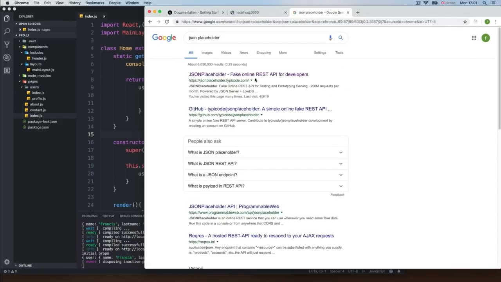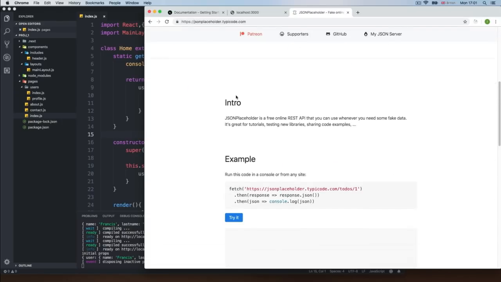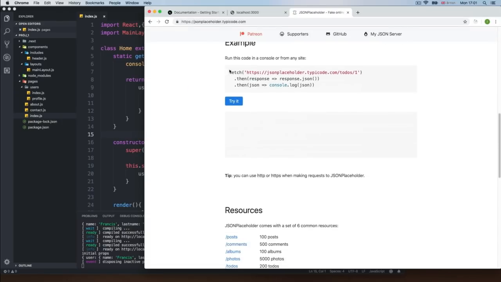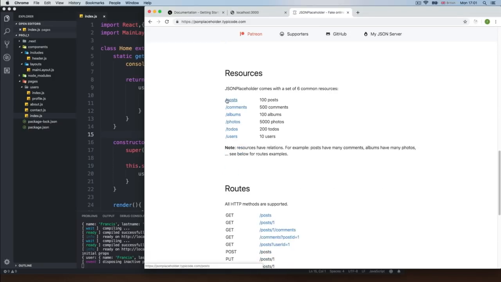So this is just a project we can use where we get a fake online REST API. We can make a request to JSON placeholder and we will get a response with some data. Just go to this web page, and you're gonna get a lot of examples of how you can use it with fetch and everything else. And on the resources, you get different places where you can go.